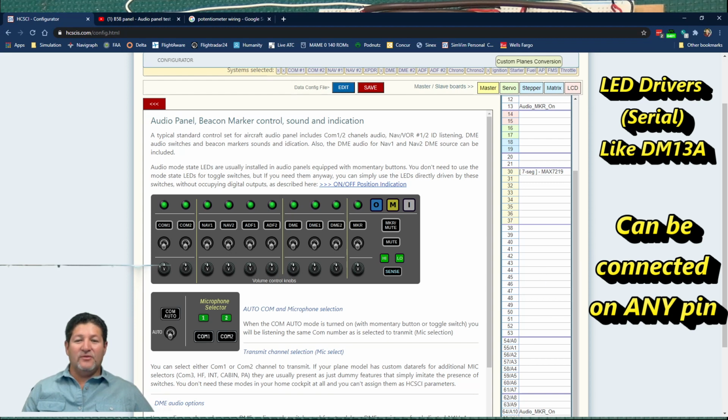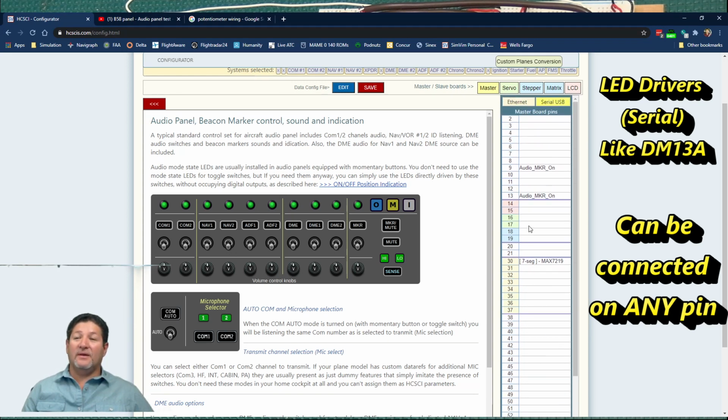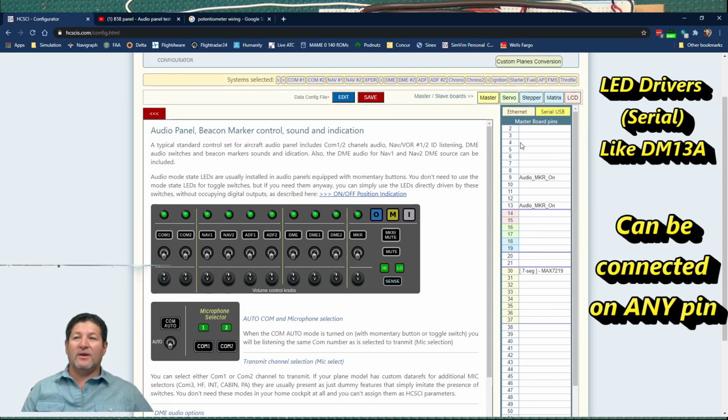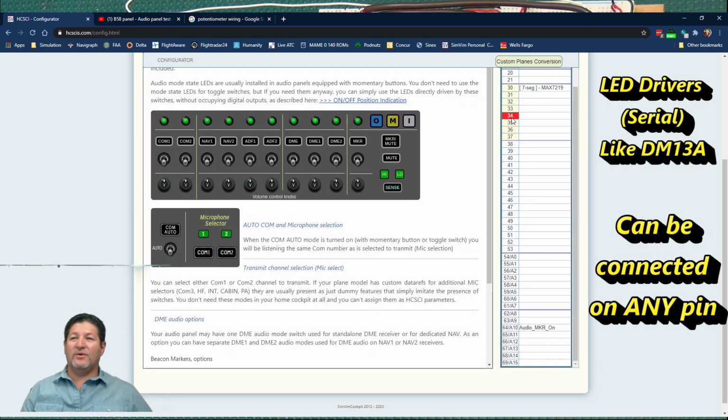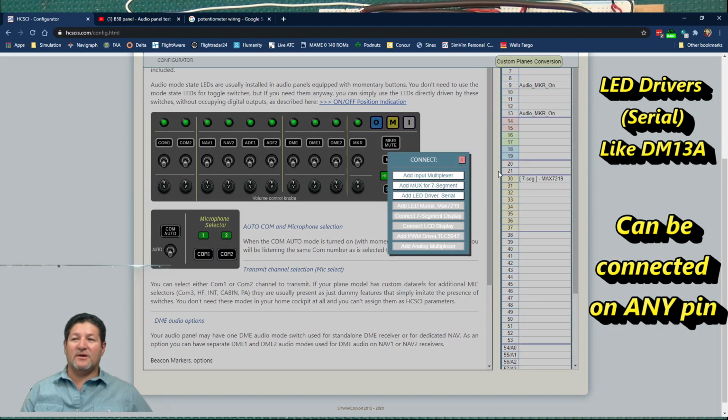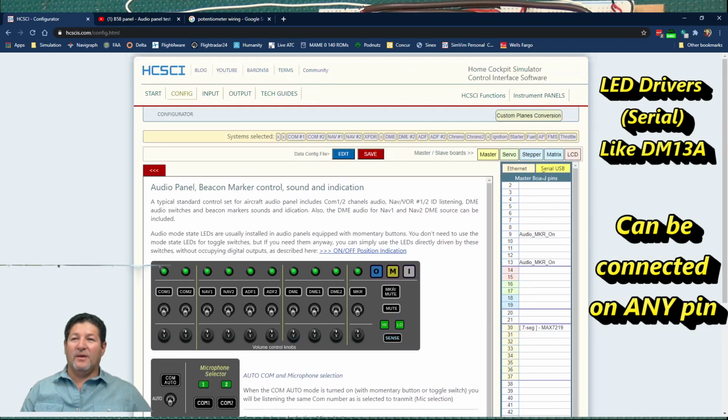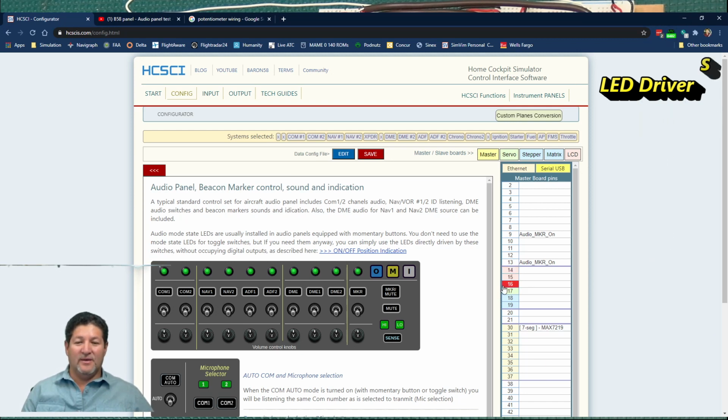So LED drivers are pretty much like LEDs. You can connect them on any pin that you see here, including the analog ones. It's a serial LED driver, so you can put those anywhere you want. They're all available, even where you can connect the 7-segment displays, even on the specialty ones that we're going to talk about right here. So any pin is available, including number 13 as well. That's for LED drivers like the DM13A.